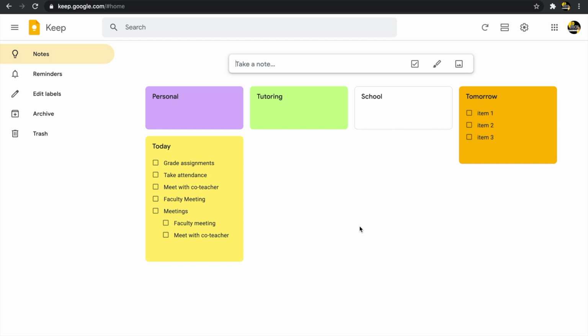We're doing so much that is digital right now that it's really helpful to have some sort of digital organization, just like how you might have a physical planner that helps you with organization using pen and paper. This is a really nice digital alternative.